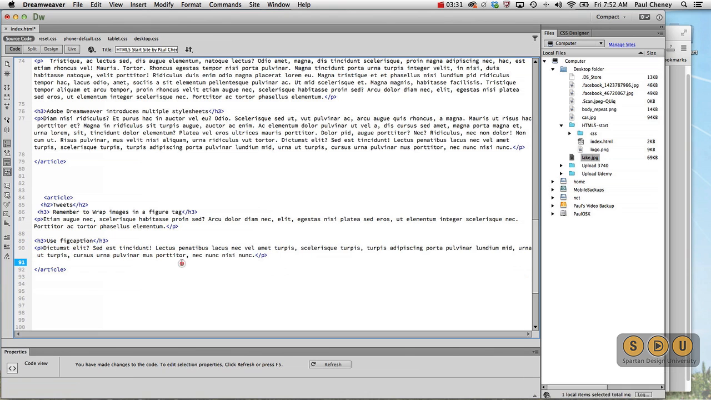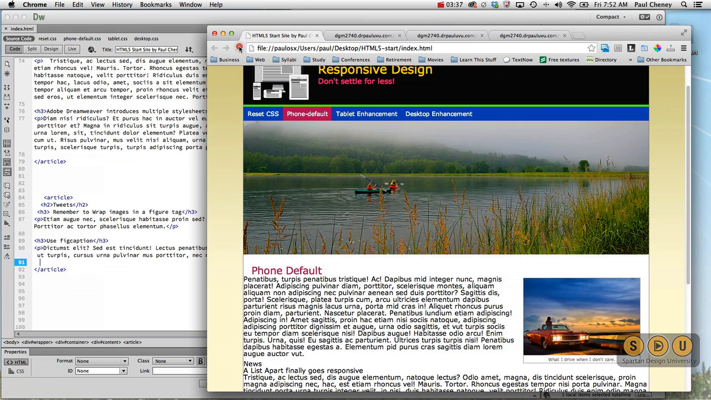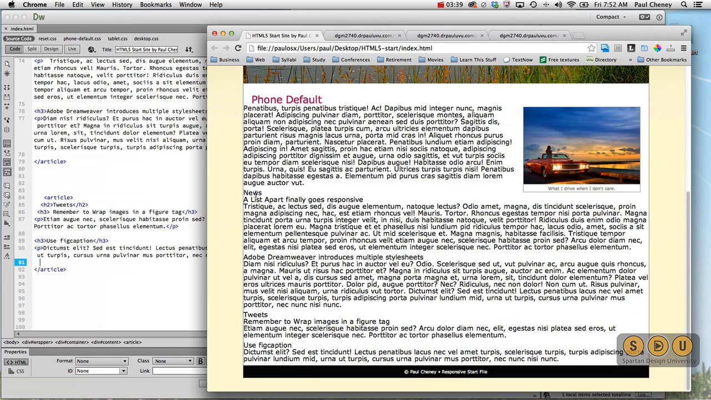All right. So let's take a look at that. Hit refresh. And there are the two articles. Now, styling. We want to take these, news and tweets, and style them so that they have some color and some stuff to them.